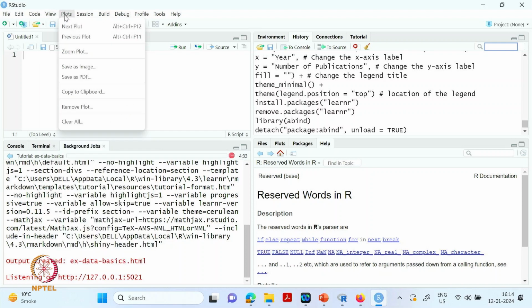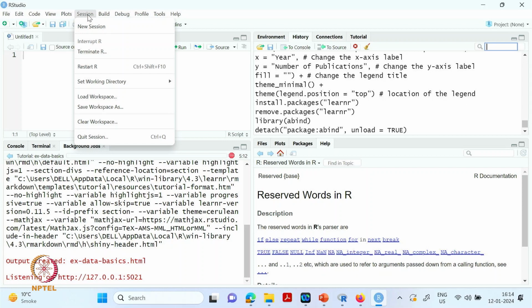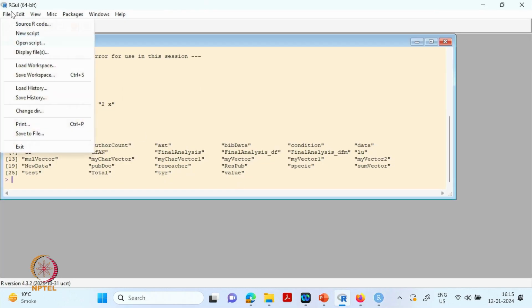Basically, this particular functionality helps when you have plotted some graphics, whether you want to save the plot as an image or PDF. We'll see this in detail when we do different analyses in R. The Session menu has the functionality of setting the working directory. You can change the working directory, or load or save the workspace, or quit this session, or start a new session also. If you remember, in our R interface these details were there.